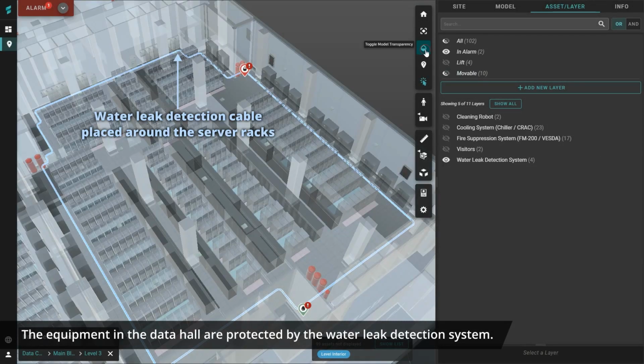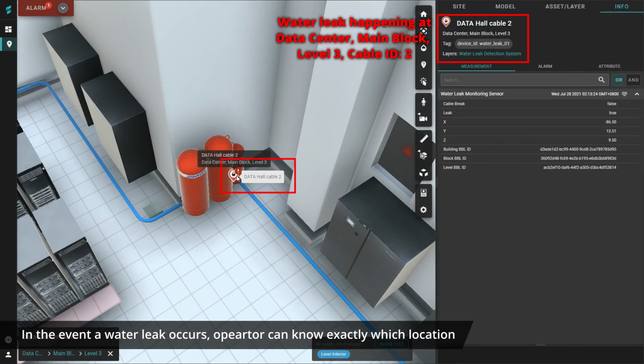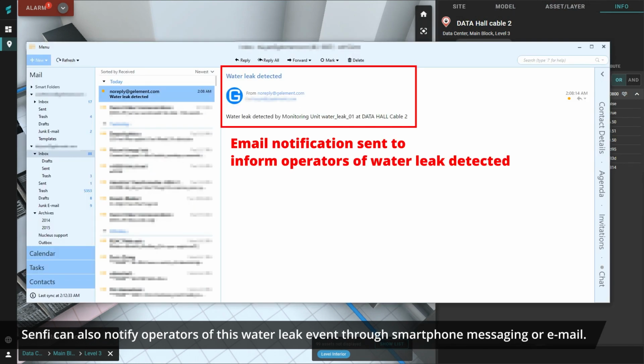The equipment in the data hall are protected by the water leak detection system. In the event a water leak occurs, the operator can know exactly which location and cable ID the water leak is happening at via the Senfi Digital Twin. Senfi can also notify operators of this water leak event through smartphone messaging or email.